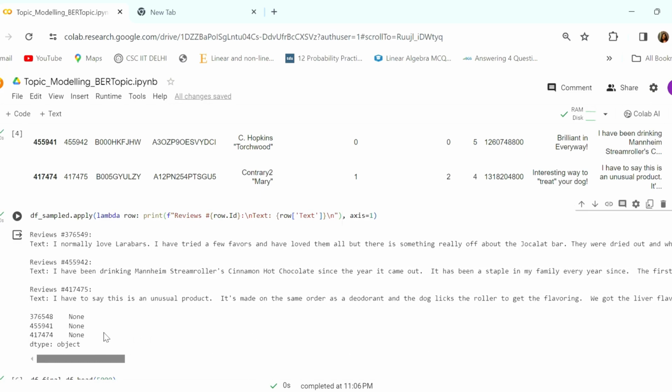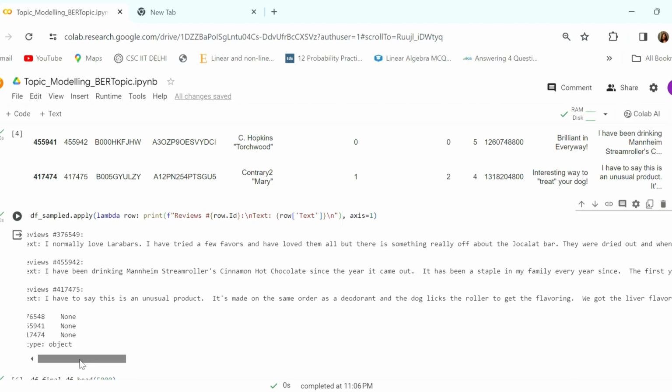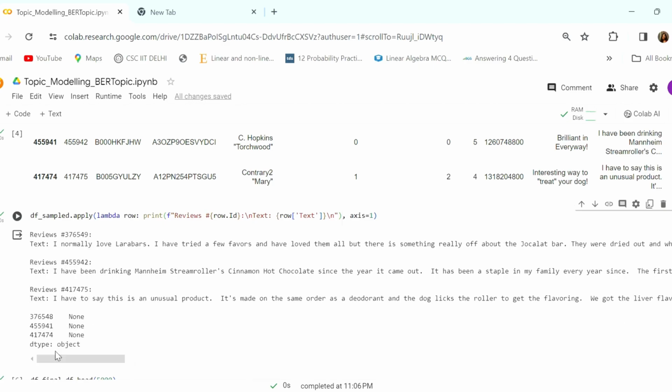It's a review related to a dog because the dog licks the roller to get the flavoring, I believe. So if there are any other reviews that come up with a word like dog, then definitely I believe they will be clubbed together with the third review, and it will be represented that these reviews are all about dogs. Similarly, if there is any review related to chocolate or hot, then it will be clubbed with the second text and will form one cluster, and so on is how the analysis would be done.